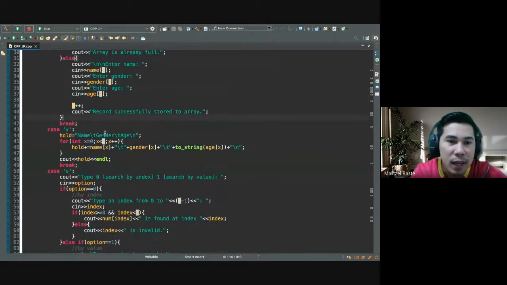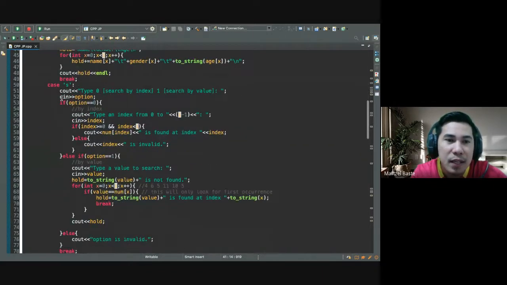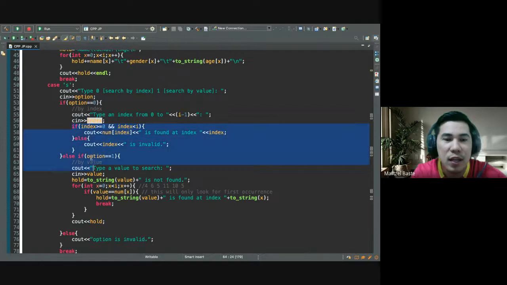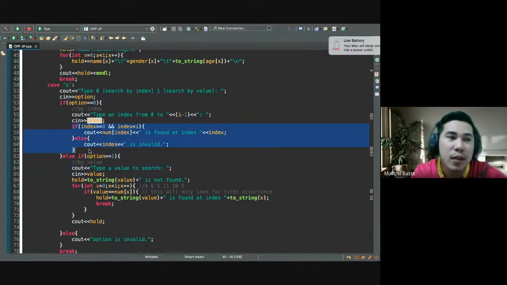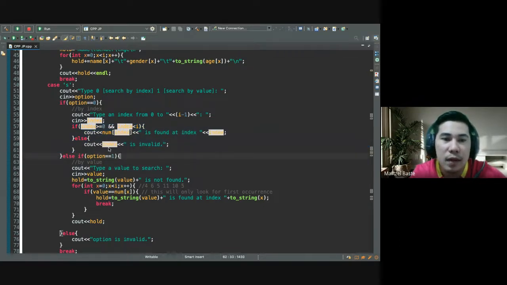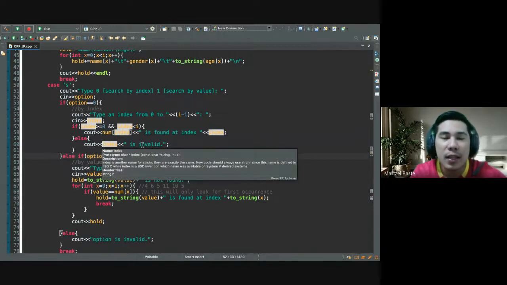If you have observed in the search block, you have here the menu in which the user can choose to search by index or search by value. And then you have the if conditions. You will ask the user to type an index from 0 to that particular record count. And then you have here the if condition: if the value entered by the user is not within the range of the index, then it will give the user a prompt message that it is invalid.